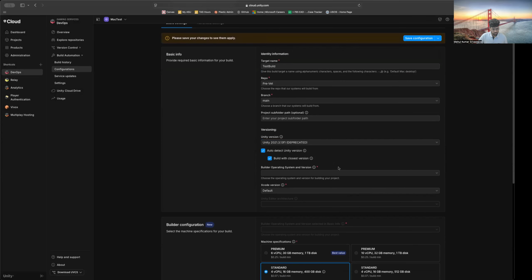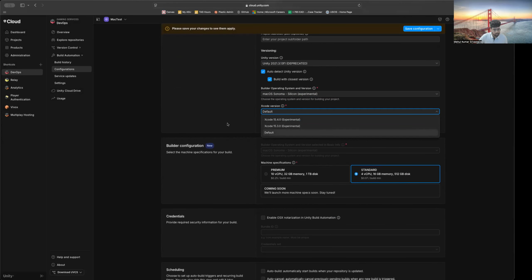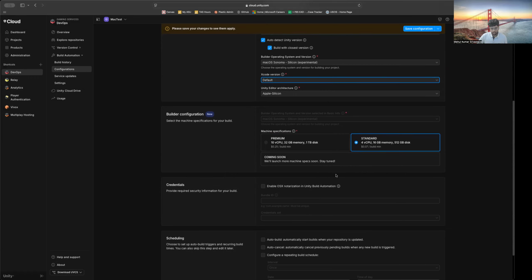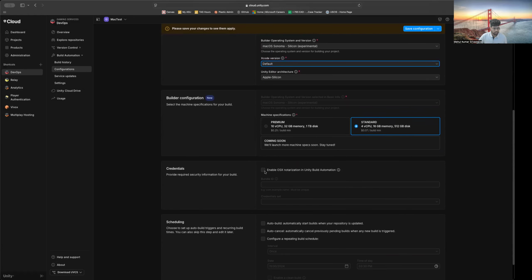So yeah, let's do this. So I usually do the Silicon one because macOS Sonoma is the latest, and Silicon is the Apple M1 chips, the M series chips that came out. And you can change these settings based on your target audience. Okay, so all of these, just make sure you're doing exactly what I did. And for the builder configuration, we go with the standard.